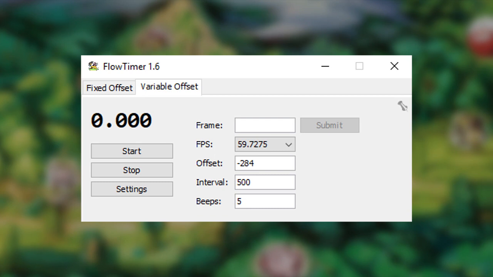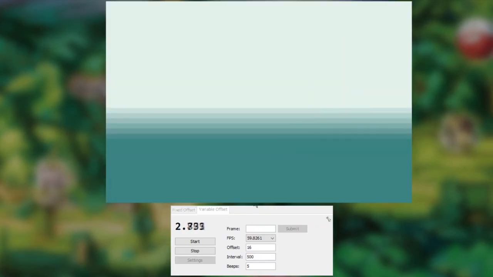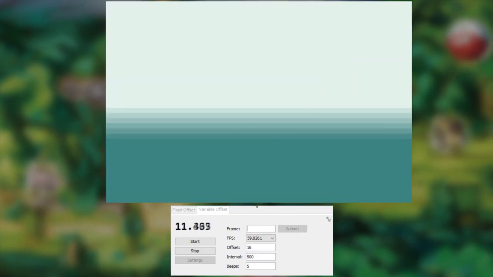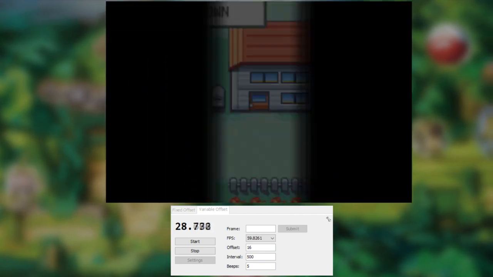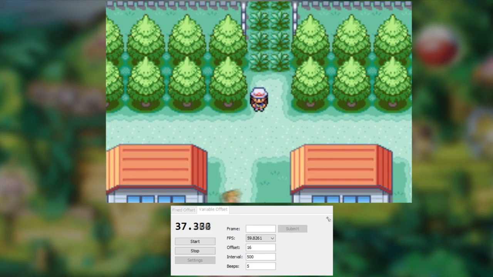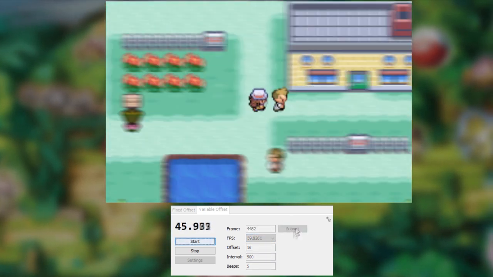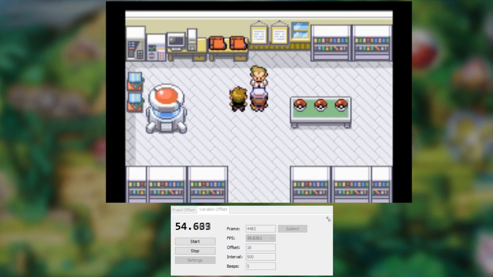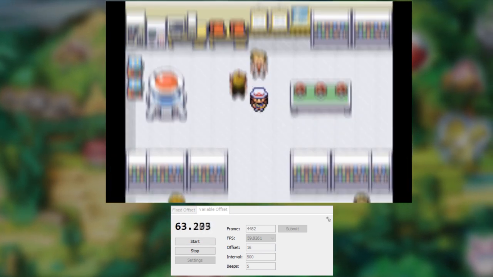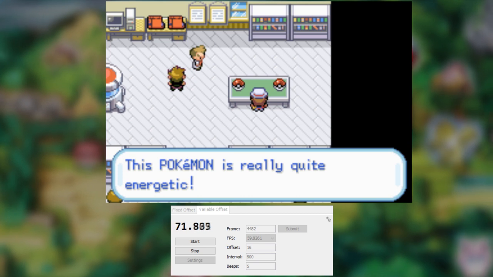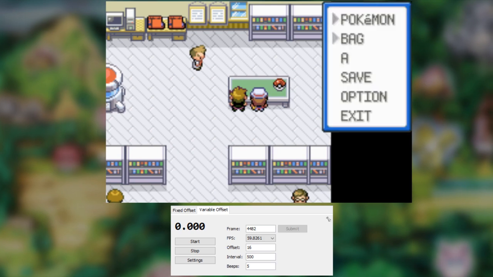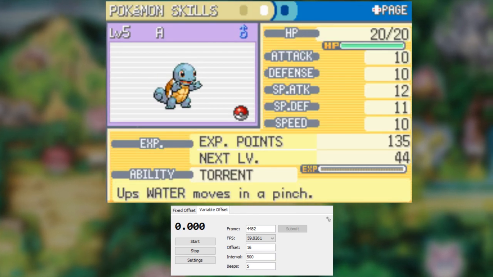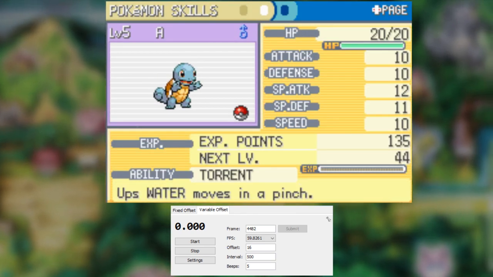So the next program I'm going to explain is Flow Timer. Flow Timer is a program essentially made to make RNG manipulation easier and more consistent. By inputting what frame our Squirtle is going to be at, we can start a background timer that counts down to the exact second, the exact millisecond, the exact frame we need to press A on to successfully receive the Squirtle with amazing stats. Once the timer is nearly counted all the way down to the frame you put into the timer, an audio and/or visual cue will pop up on the screen depending on what settings you put.